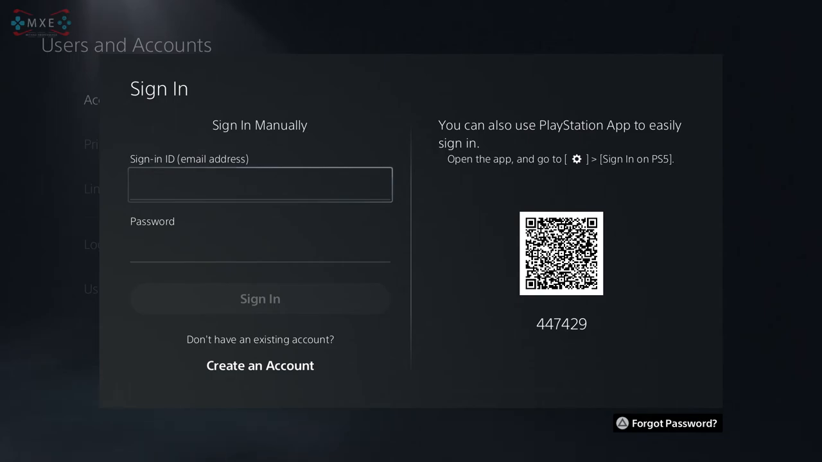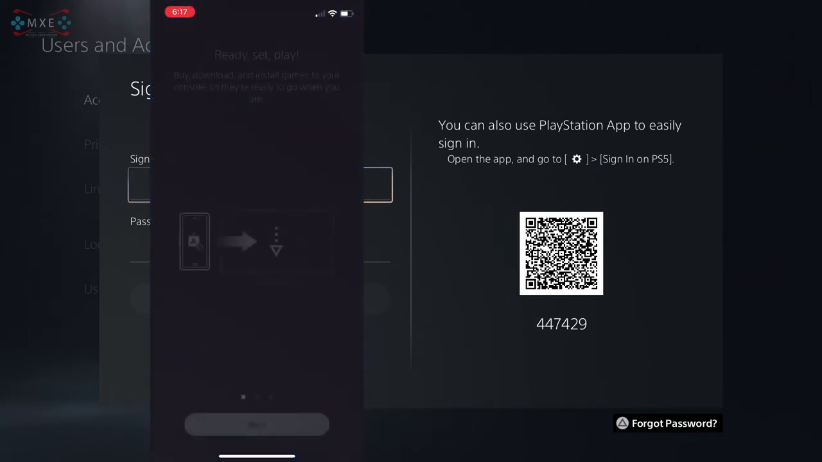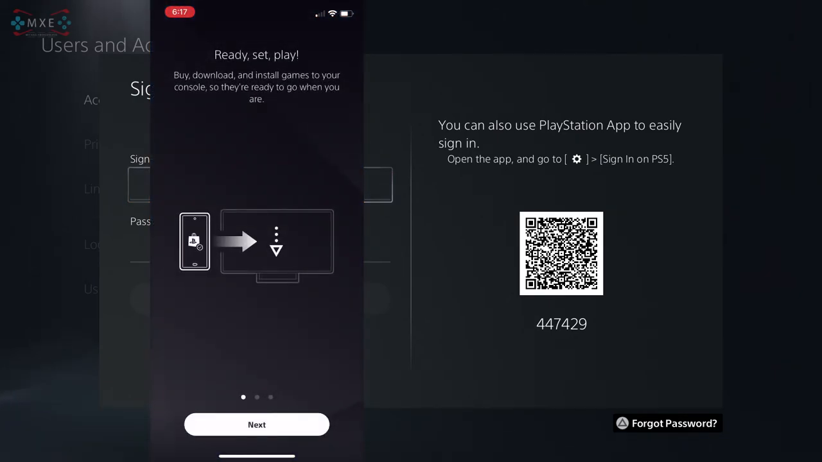You can also use the PlayStation app. Oh, hell yeah. Let's use that PlayStation app, make this easy. Ready, set, play. Buy, download, and install games to your console so they are ready when you are. Matter of fact, let me record this so y'all see it too. So that's what we're gonna do. Do not disturb on my phone. Screen record on. And let's get it with the PlayStation app.